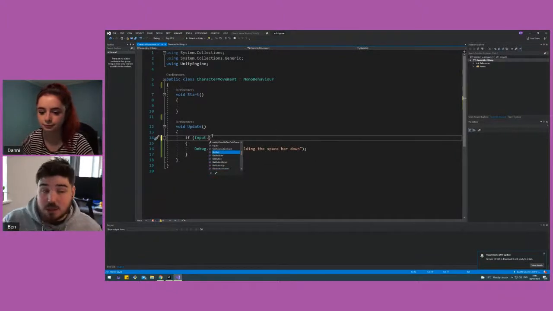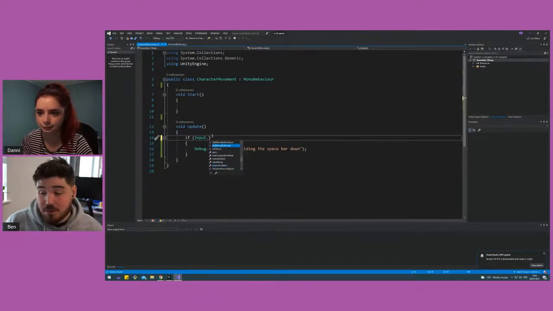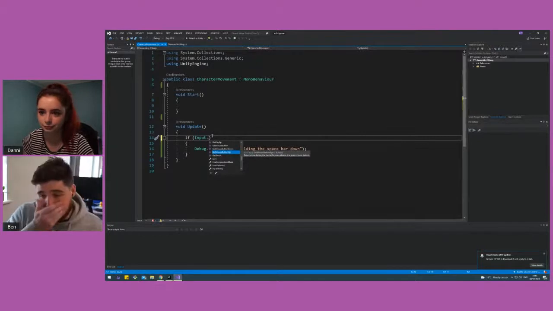There's GetAxis, which is quite useful. We're not going to use it, but that is quite useful. There's all different kinds of stuff here. There's GetMouseButton, right? GetMouseButtonDown, GetMouseButtonUp. So if you wanted to work with clicking something, all kinds of different stuff in here.